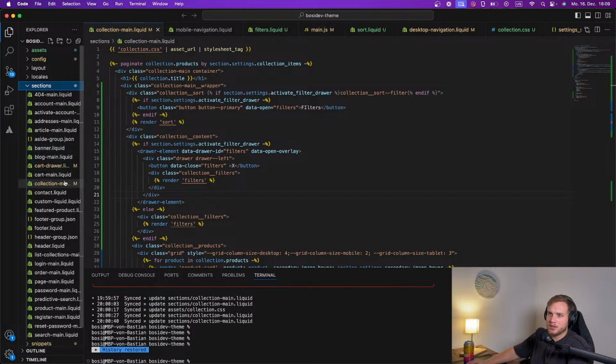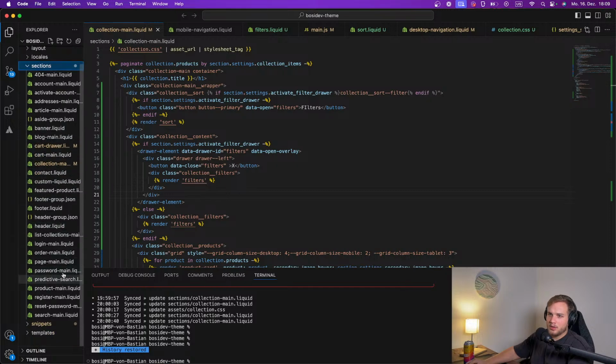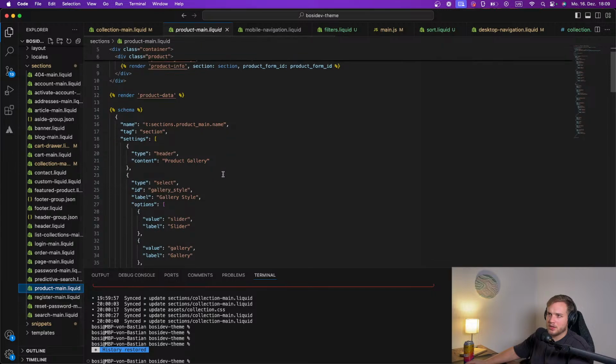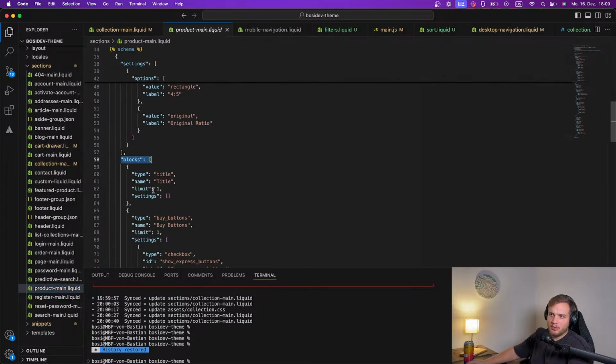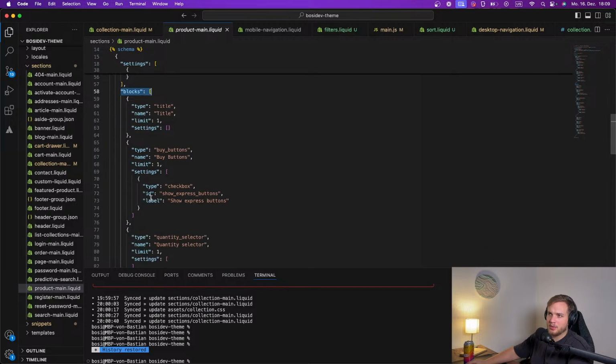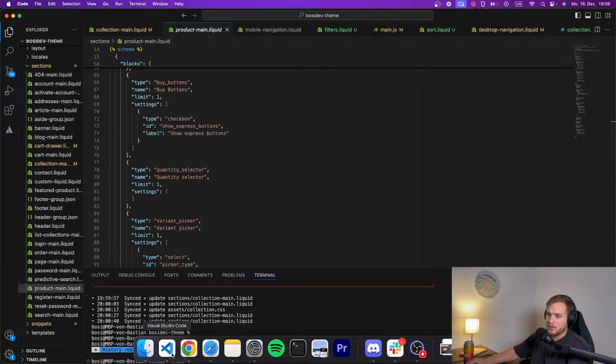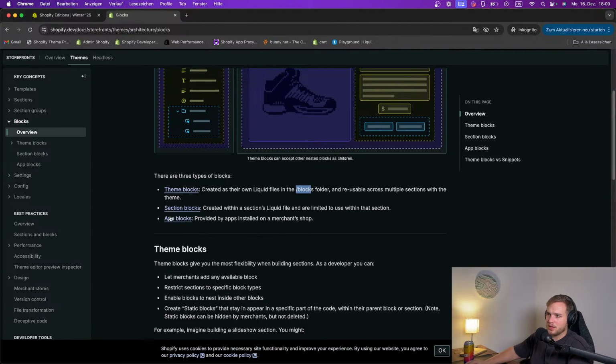So we have our sections, and if we go to our product main section, we have blocks, but these belong to the section. We can use the title in here, we can use the buy buttons in here. So these are limited to this section only.